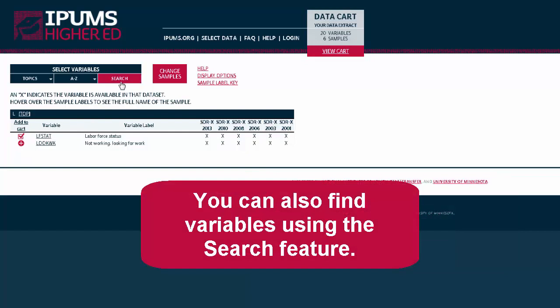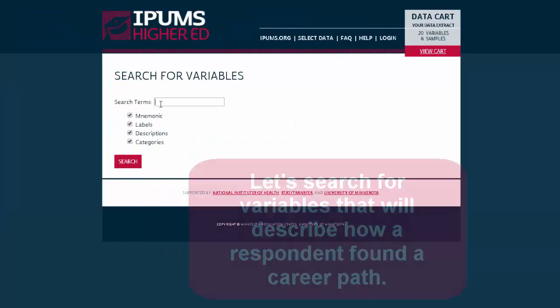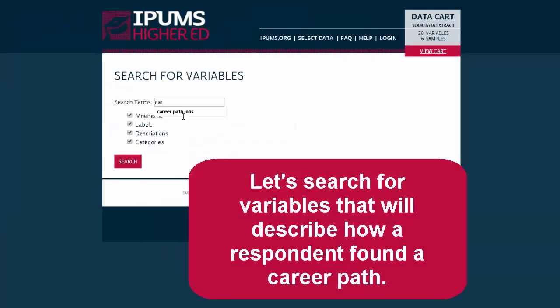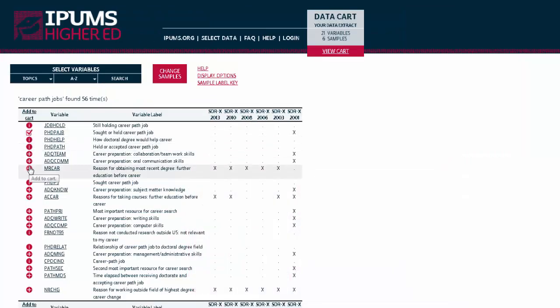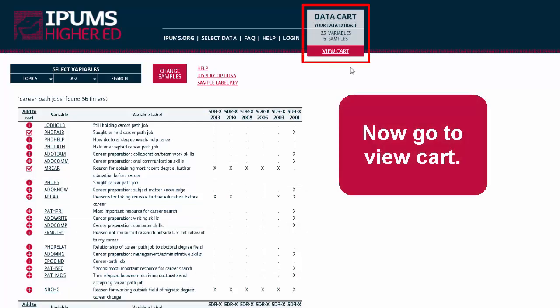You can also find variables using the search feature. Let's search for variables that will describe how a respondent found a career path job. Now go to View Cart.